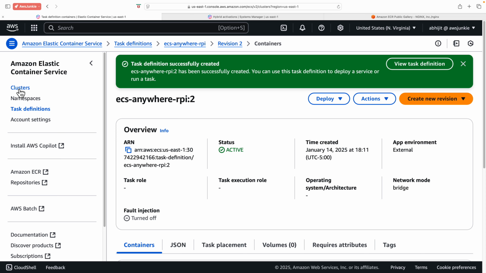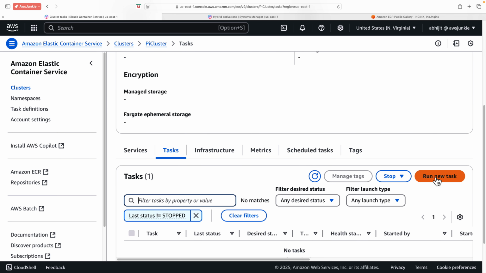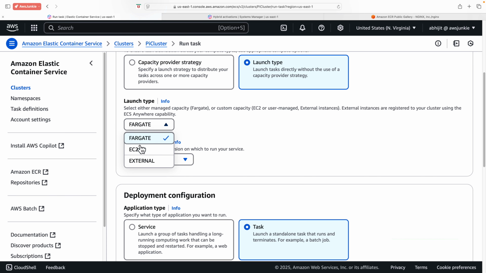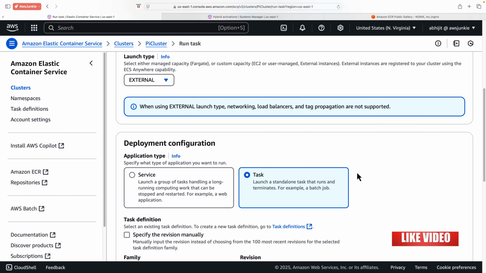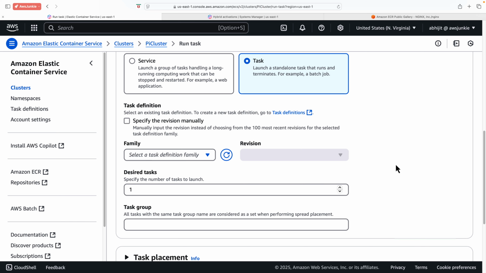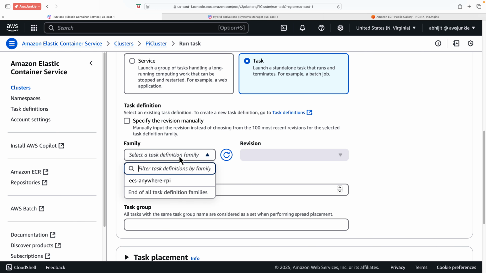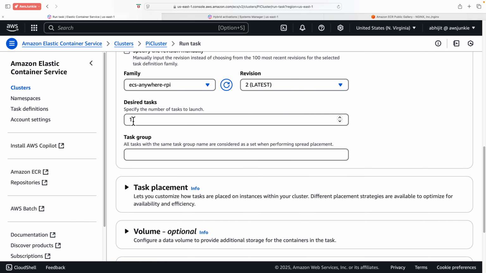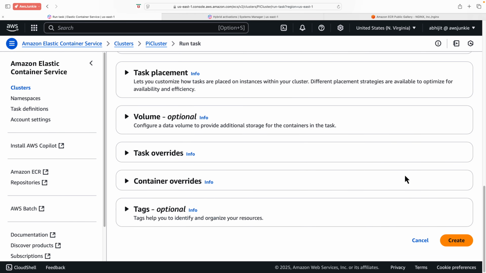Let's go back to the cluster, tasks, run new task, launch type external. And note, when we are using the external launch type, networking, load balancers, and tag propagation are not supported. Select task definition family ECS Anywhere RPi, and the version. Desired tasks, I will keep as 1 and keep the rest of the things as is. Click create.